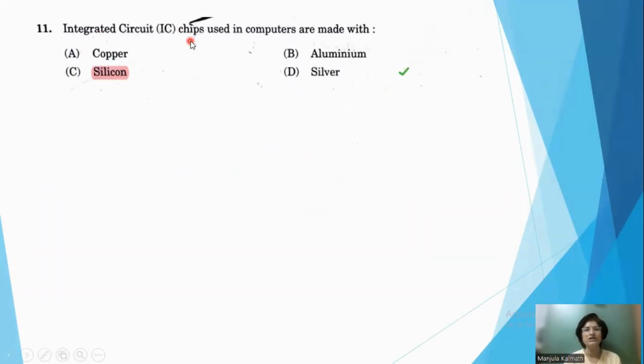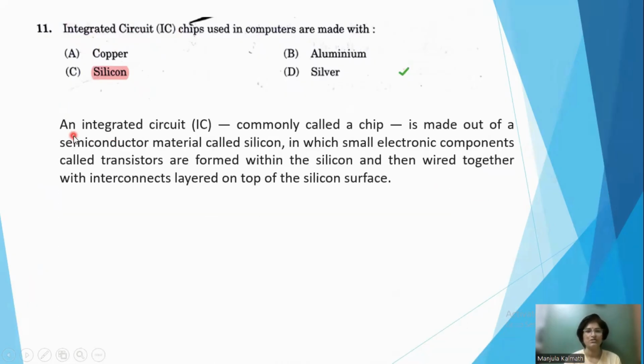Then next we have: integrated circuit chips used in computers are made with silicon. Integrated circuit, IC, comes under the digital computer, so computer architecture. An integrated circuit, commonly called a chip, is embedded with transistors. A chip is made up of a semiconductor material called silicon. IC is called a silicon chip, and it is made up of silicon itself.